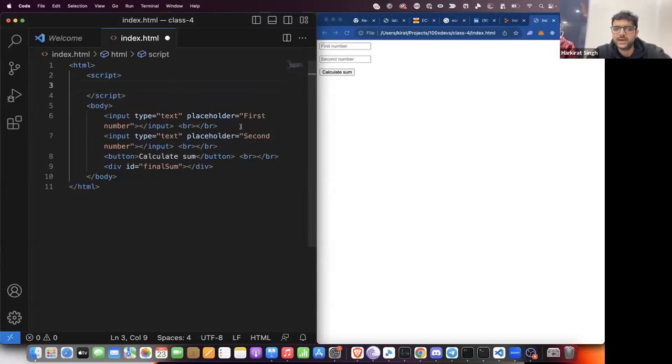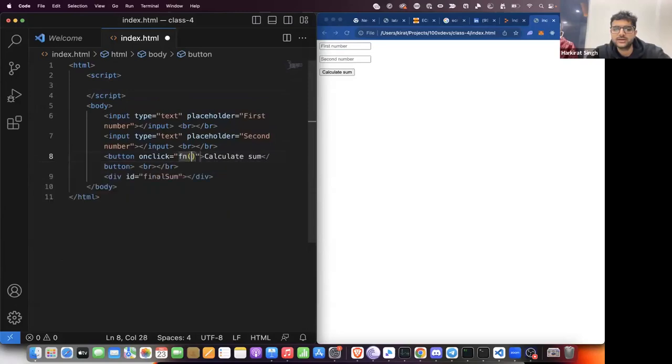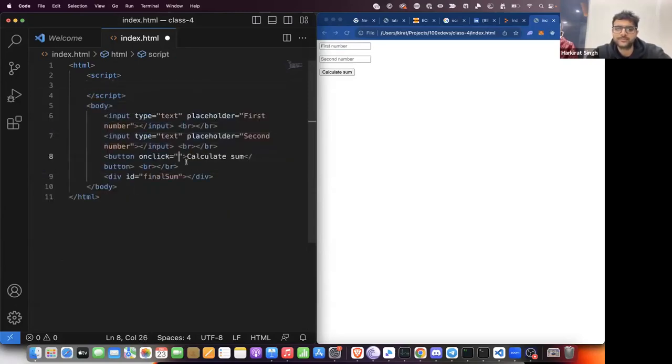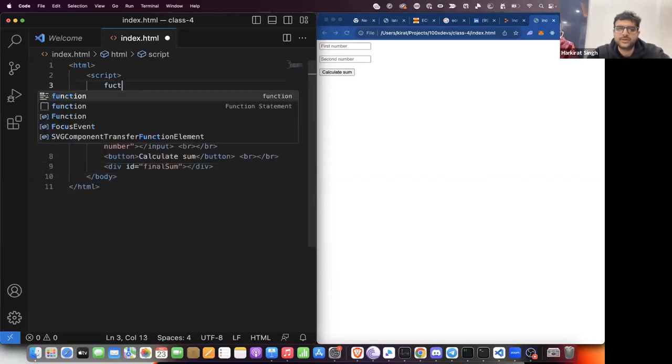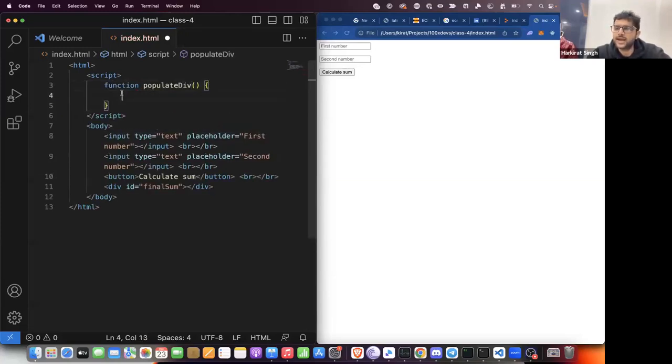We have seen this in the past as well, where I showed you a button on click equal to some function. And then I defined the function here at the top. Similarly, I have now written a script tag at the top of my file where I will define a function. Function populate div. Just define an empty function for now.